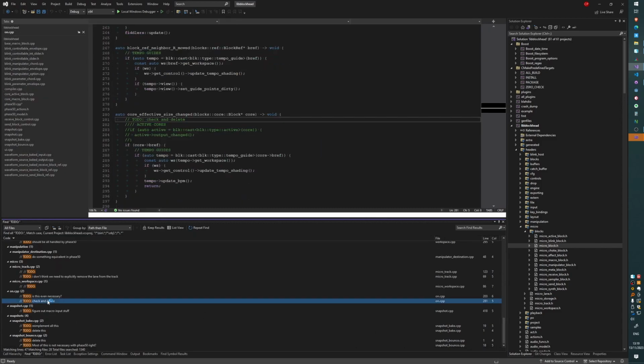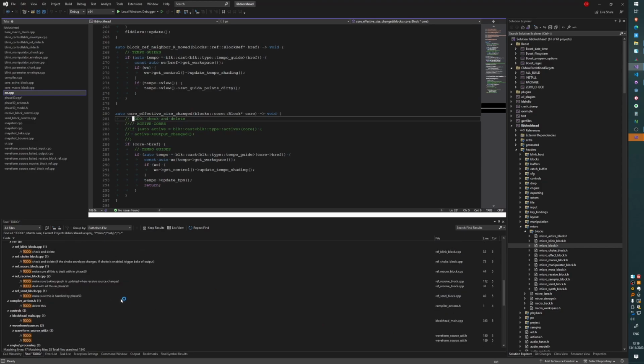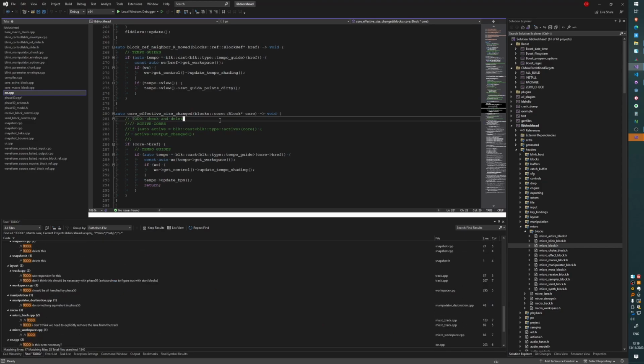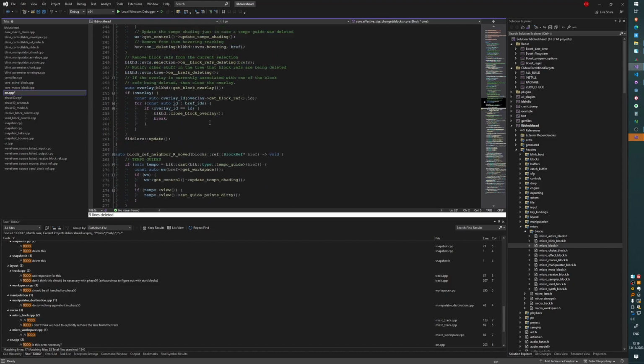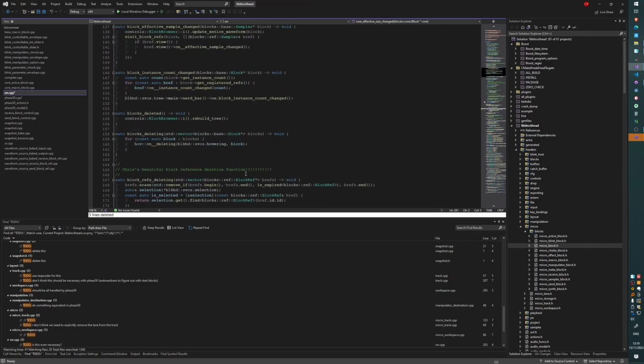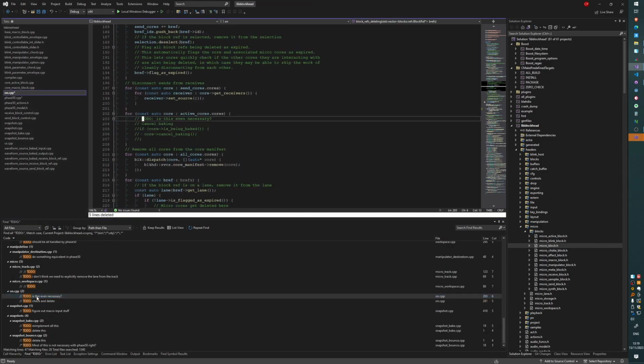It feels really good to whittle down all these to-dos. Okay, this stuff, effective size changed, output changed. Yeah, don't care about that. Is this even necessary? So this is in the deletion function.